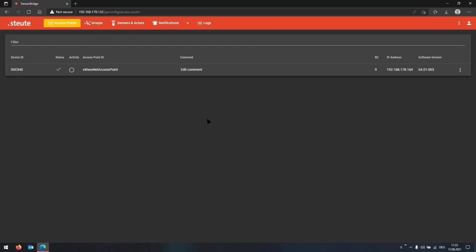On this page, I can see all my access points. This here is the device which we configured a few moments ago, and we can see that it is correctly connected. It has the chosen broadcast ID 9, the IP address 192.168.178.164 and also a software version. If I have several access points, they will all be listed one under the other, and I will be able to see the status of each individual access point. Should an access point fail during operation, I can also see this because the status will change to not available.